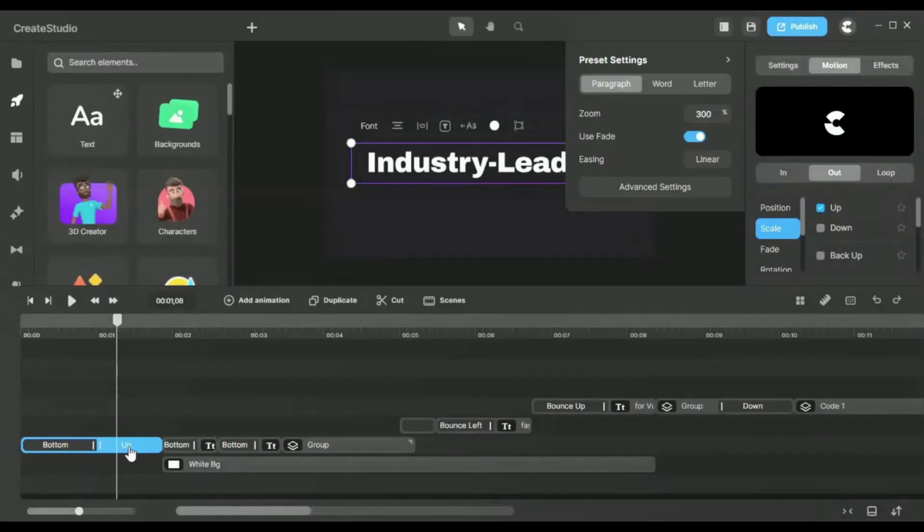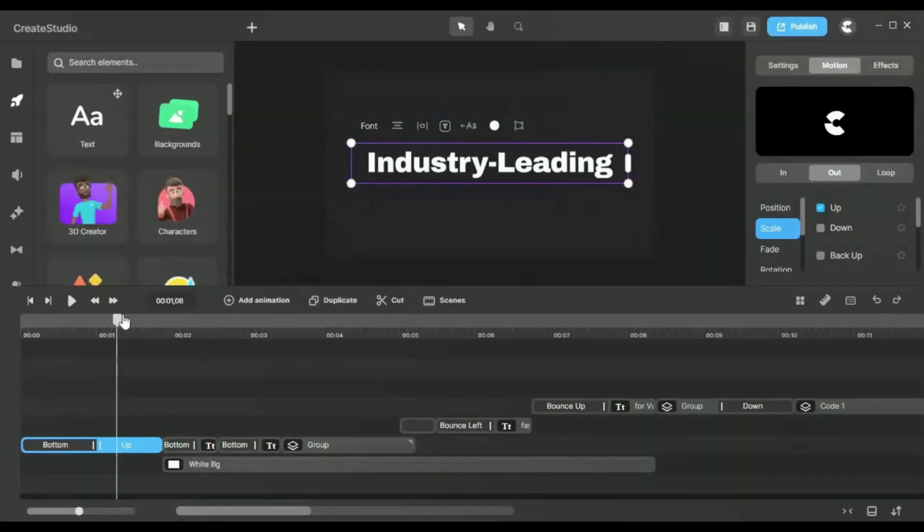If you want to take a look at other editing or advanced settings, you can simply click on it, or you can click on this and this pops up. So that is very simple.